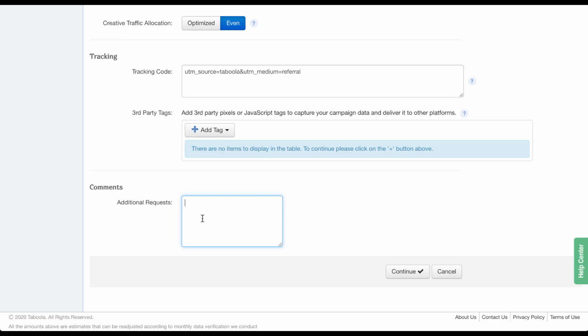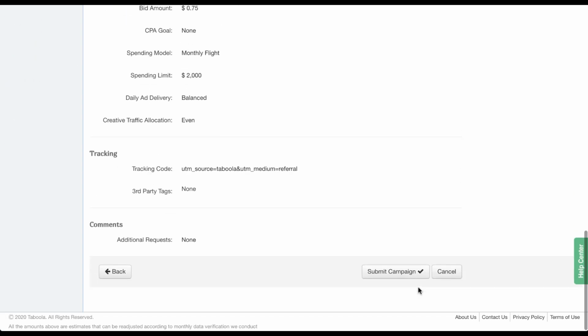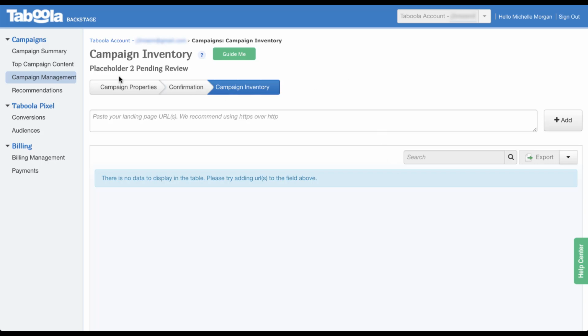So now that we've got that all set up, I'm just going to click continue. Before we get to any of the actual ad creation, Taboola wants us to confirm all of the different sections that we just set up. So we can go through and review campaign ID, time frame, targeting, all that good stuff. I'm just going to scroll quickly through this just for a placeholder again, and then you click submit campaign to get started. Okay, so now my campaign placeholder 2 is pending review.